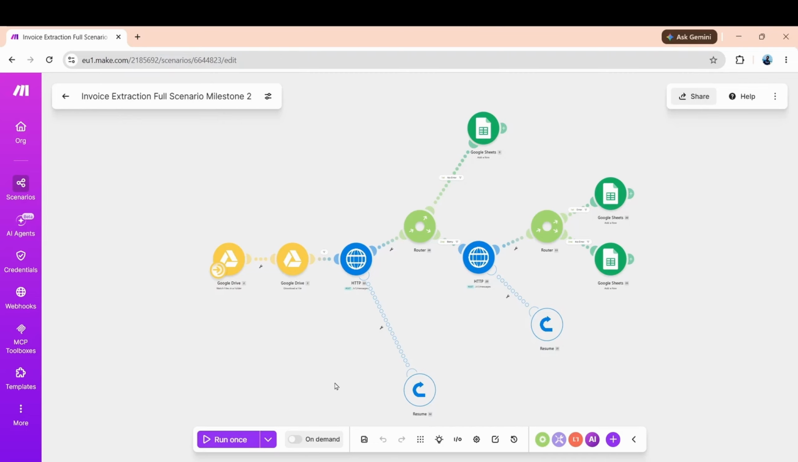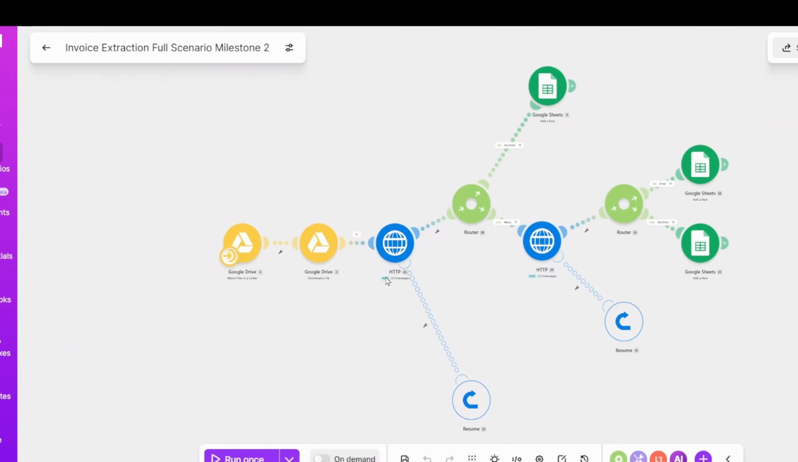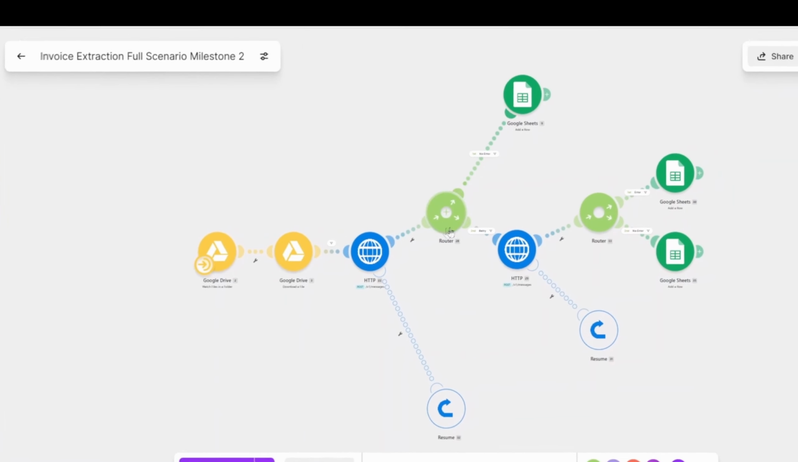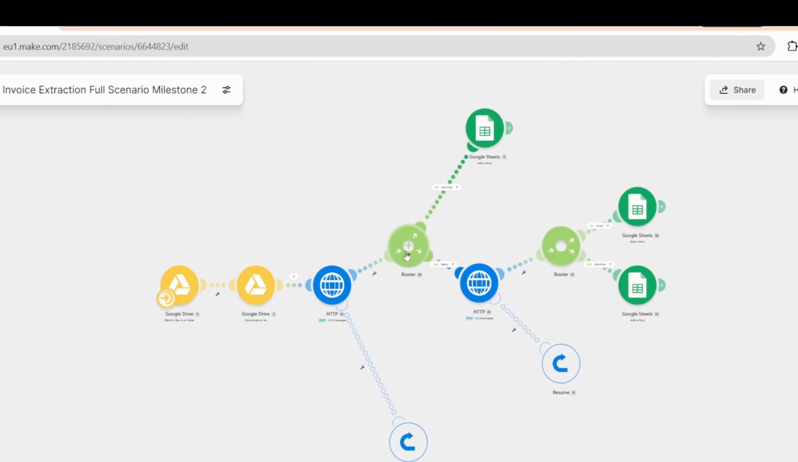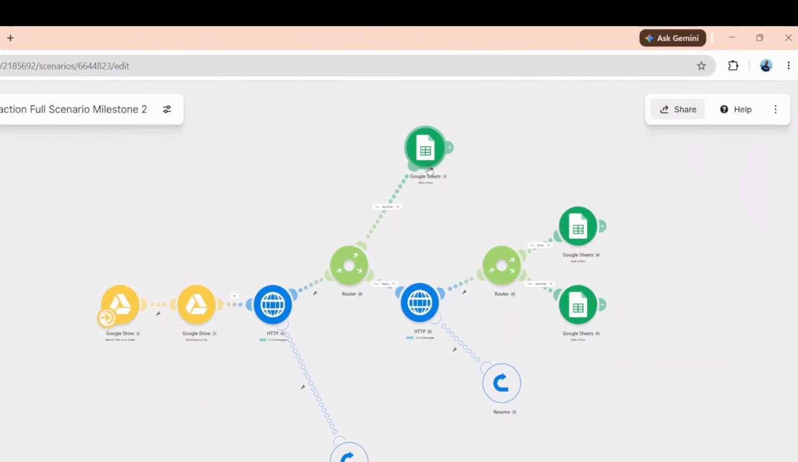Now let's see how everything works together. The workflow starts by watching a Google Drive folder. As soon as a new invoice is uploaded, the automation starts automatically. Next, the invoice is downloaded and sent to the AI service. The AI reads the document and extracts details like the invoice number, supplier name, invoice date, total amount, and other important information. The extracted data is then organized and passed through the router, which decides the next step in the workflow. Finally, Google Sheets checks whether the invoice already exists. If it's new, a new row is added. If it already exists, the existing record is updated automatically.